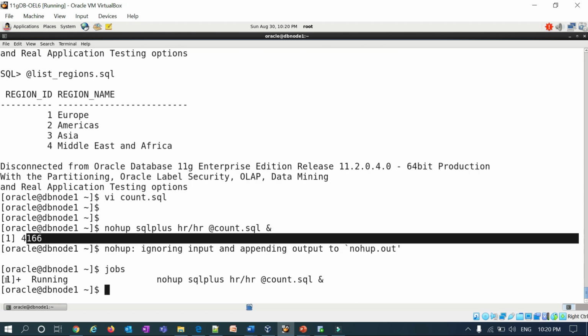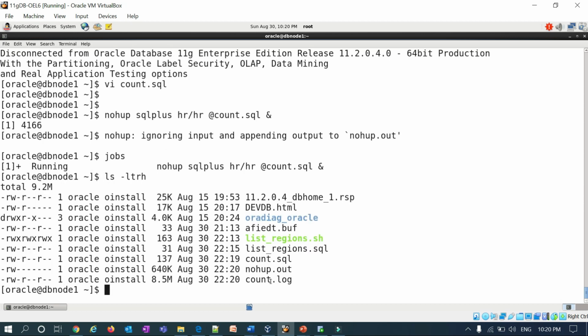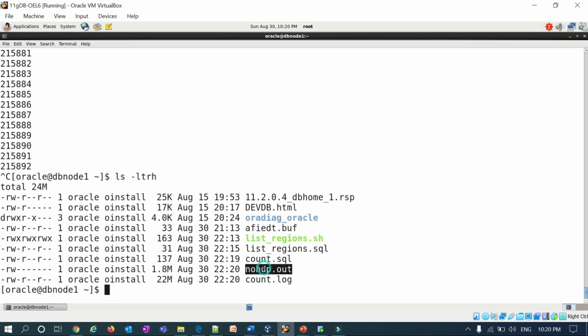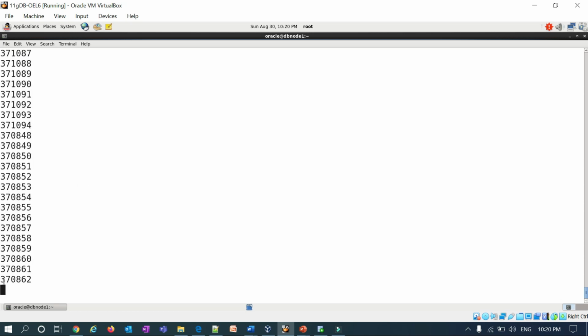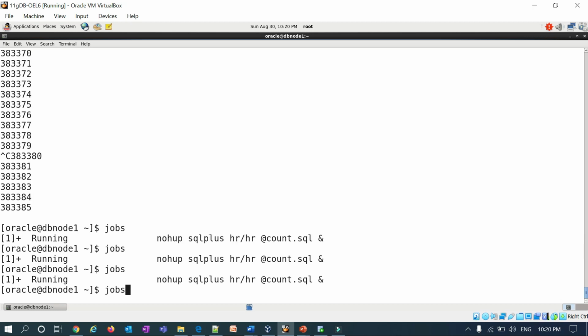You can run jobs. You can see here the job is in running state, and you can do ls -ltr. You can get your count.log or nohup.out. You can do tail -f on this count.log. You can see the count is progressing here, and again you can check your nohup.out with tail -f nohup.out, and that is also updating now. 3 lakh is done. Again you can monitor using the jobs command. It is still running, and once the job is done, you'll get an exit message, a job done message.